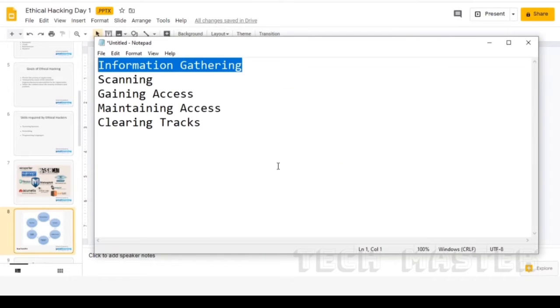The second step, scanning: you will go into scanning the services. Once you have gathered the information, you will see what kind of ports and what kind of different things your business is using. Supposedly they are using a login page, or they are using other services like FTP, SSH, PostgreSQL, or MySQL. What kind of services are being used behind the process?